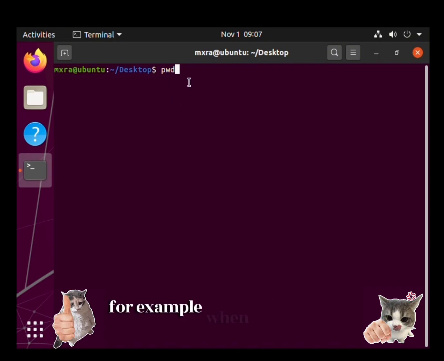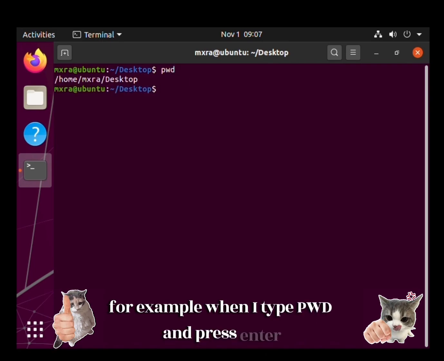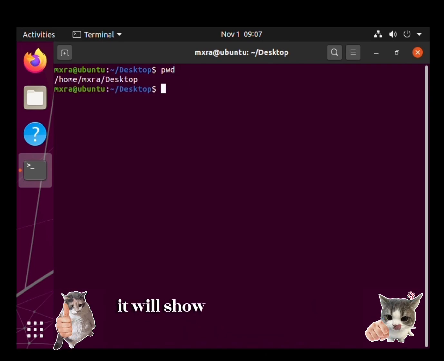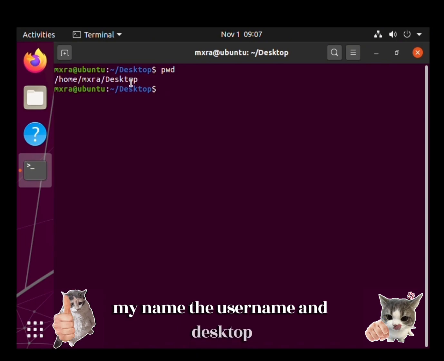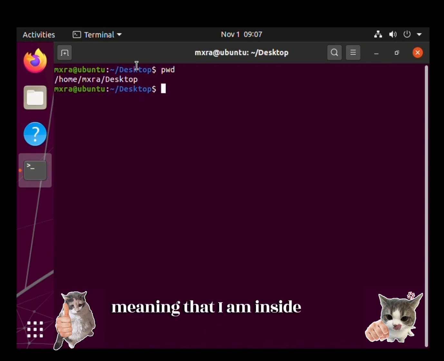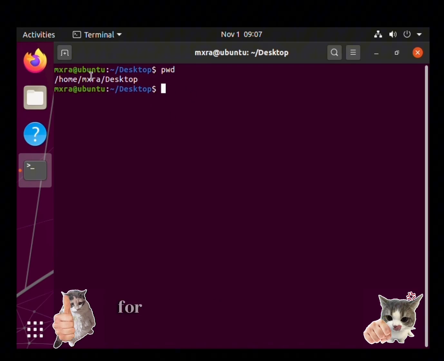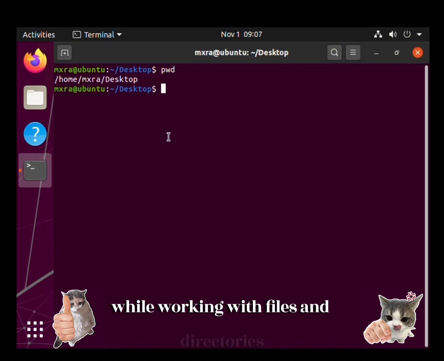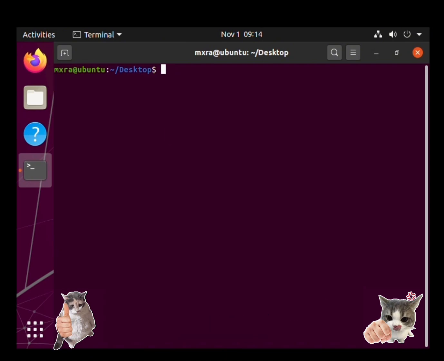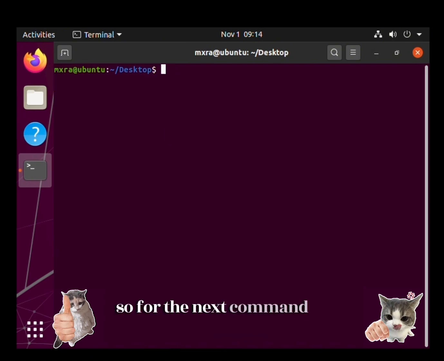For example, when I type pwd and press enter, it will show something like this: home, my name, the username, and desktop, meaning that I am inside the desktop folder. It is a simple but important command for keeping track of where you are while working with files and directories in the command line.